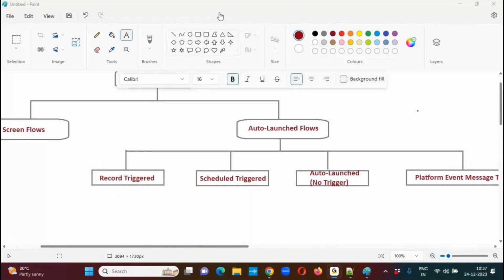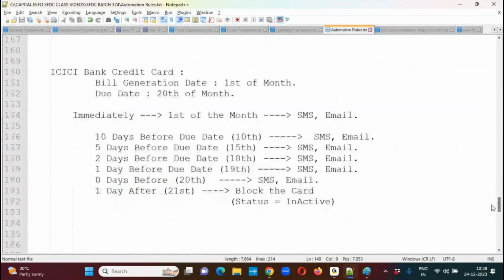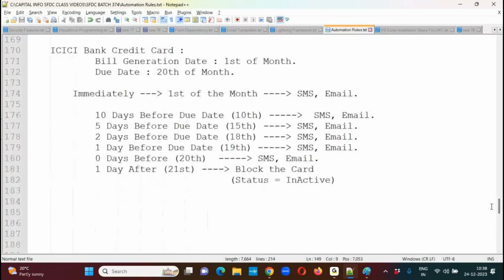Next, the second one, scheduled triggered flow. What do you mean by scheduled triggered flow? These flows will be fired based on the scheduled interval. Based on the time period we have configured, it will get fired automatically. In so many places we are using scheduled triggered flows. Let me explain one scenario. Already I have given one scenario regarding credit cards. Now, a similar one.